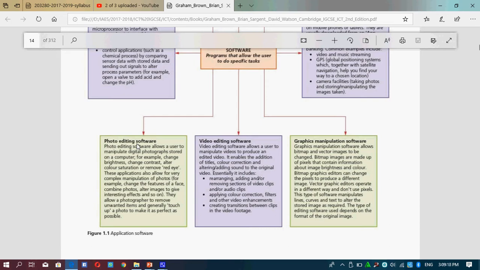Photo editing software, like we can do it on Photoshop. In Photoshop, we can manipulate and edit our pictures. Also, we have video editing software. We can use it to edit video. We can merge two videos. We can add transitions between videos. We can add effects on videos using video editing software.